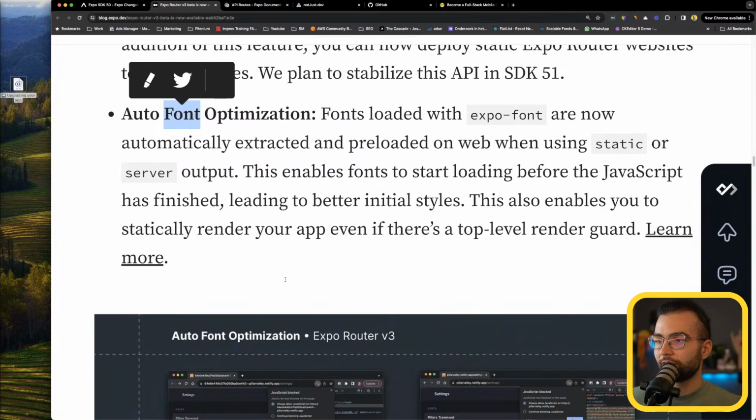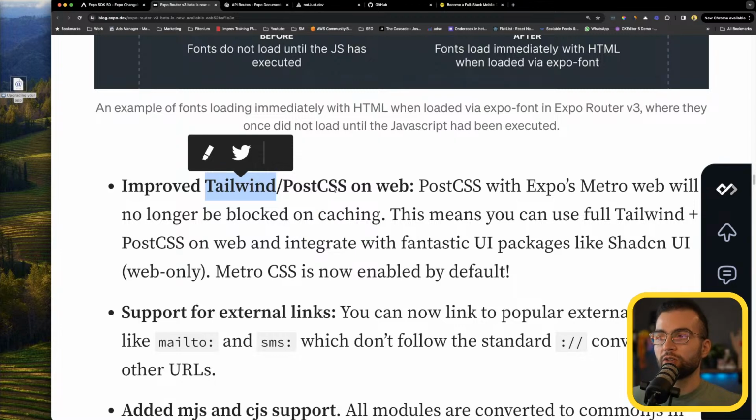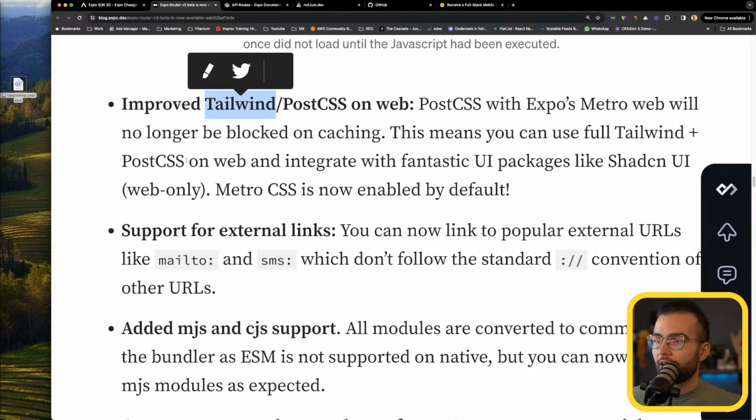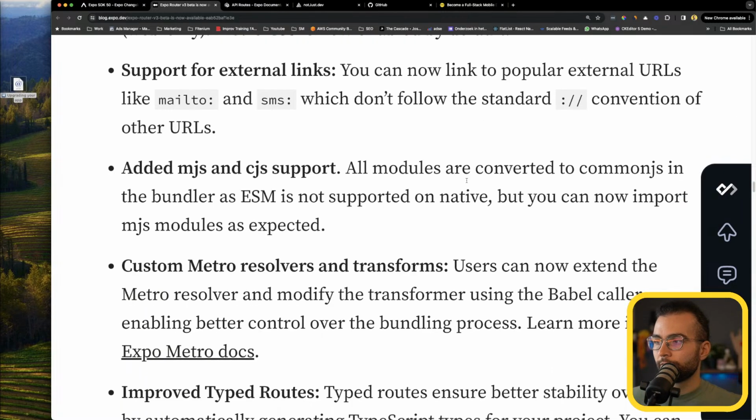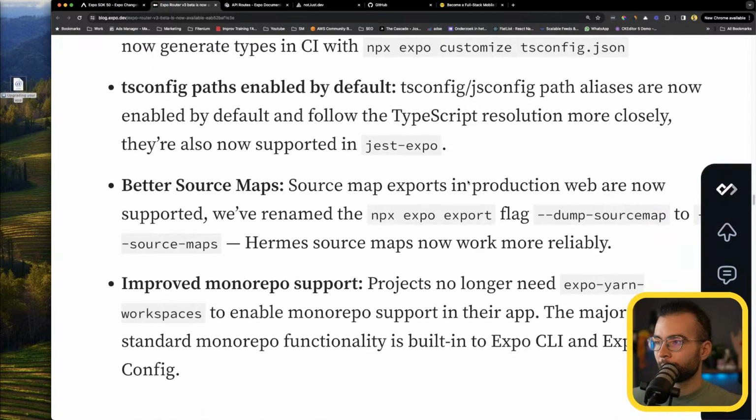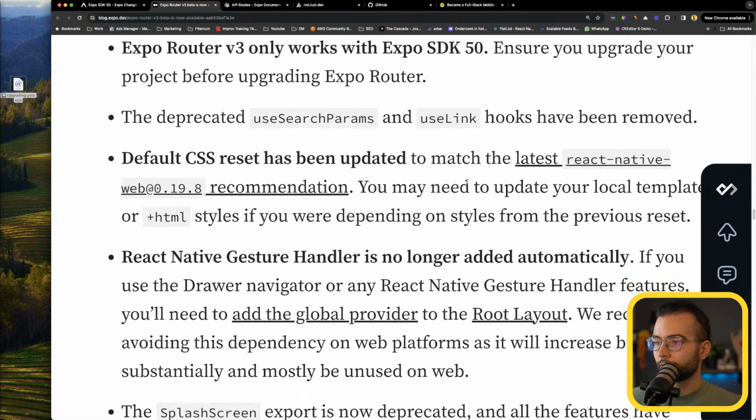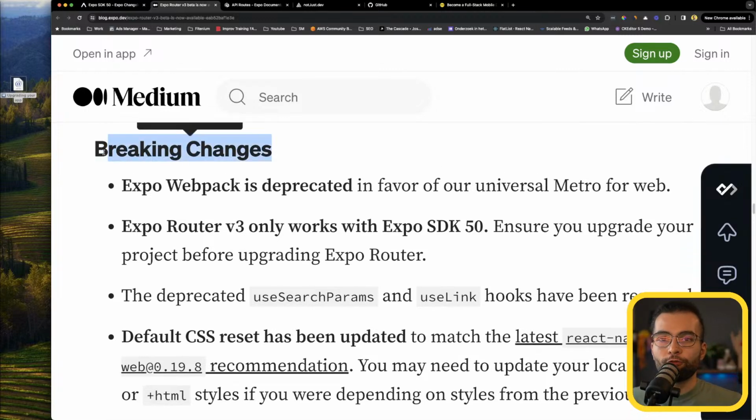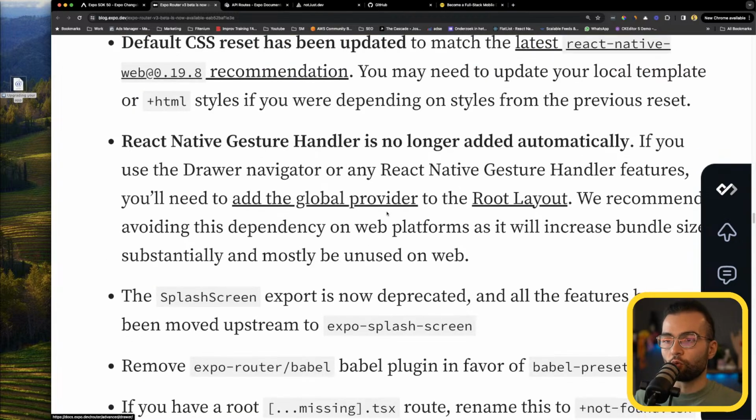Automatic font optimizations, great optimization benefits. We're gonna get there. Improved Tailwind and PostCSS support on the web with the Expo Metro web. We're gonna have better support for Tailwind. Make sure to check out the breaking changes if you are upgrading an older project with Expo Router V2. Make sure to check to see if these breaking changes will affect you.